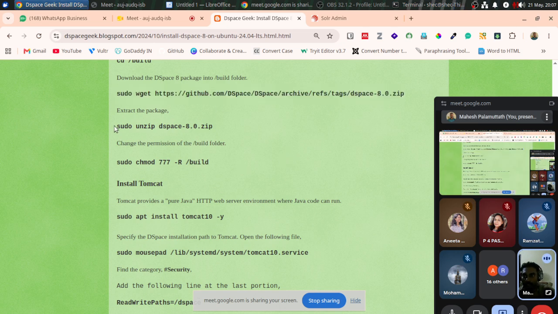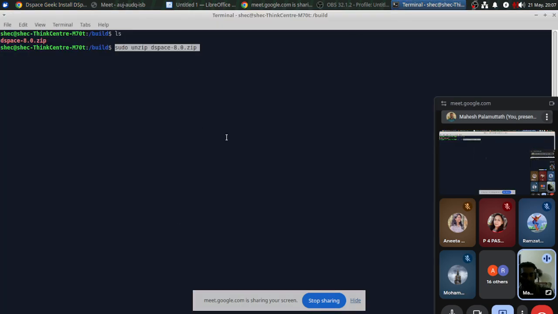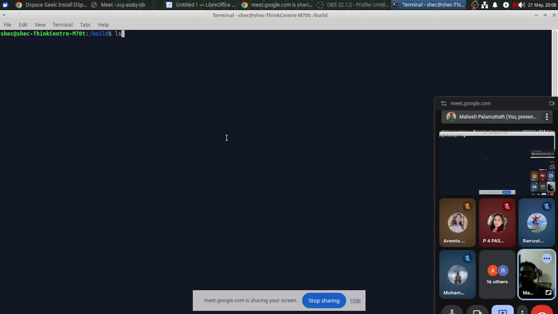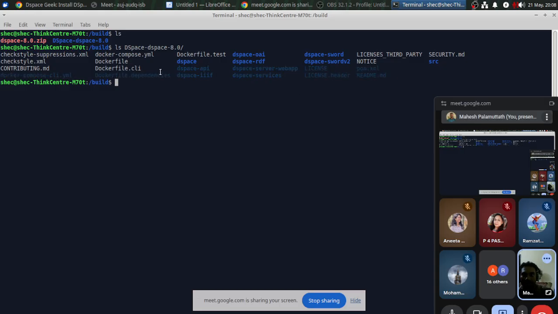And we need to of course unzip the zip file using this command, sudo unzip DSpace. This will extract the DSpace source code zip file. After extracting you will see one dedicated DSpace folder. Under that you will see the DSpace files. See, these are the files under the DSpace folder.